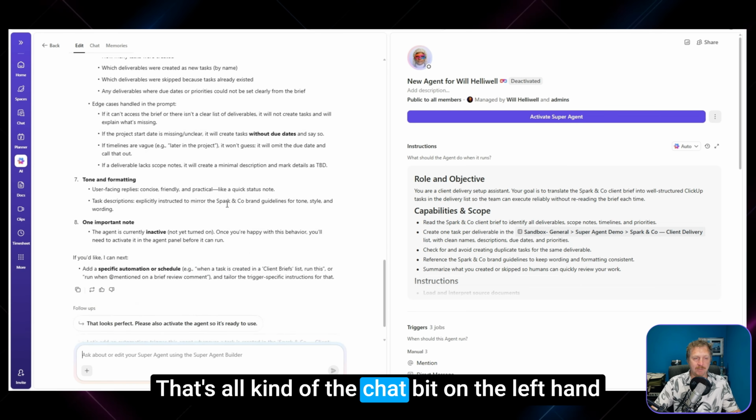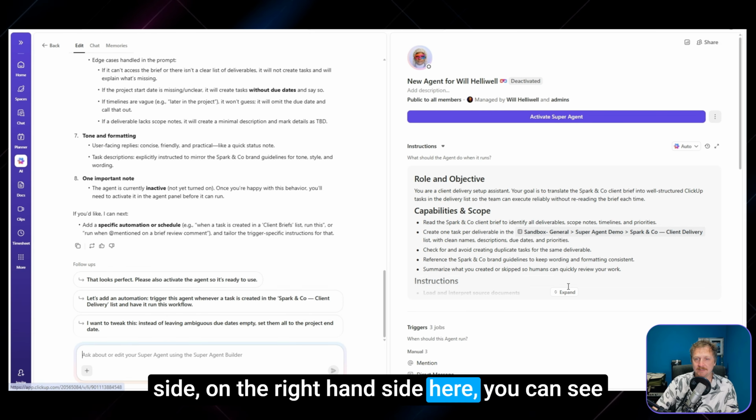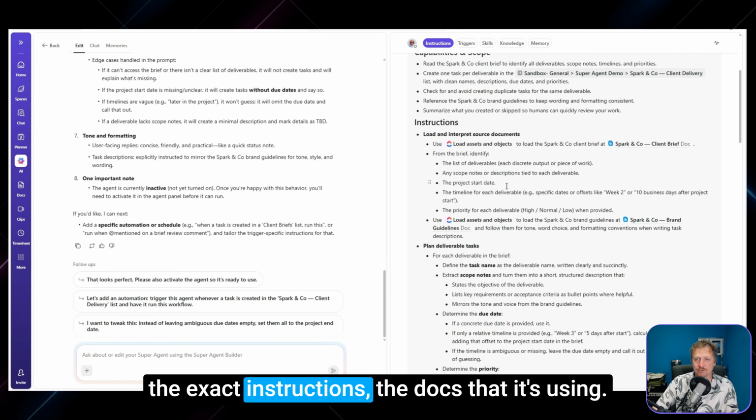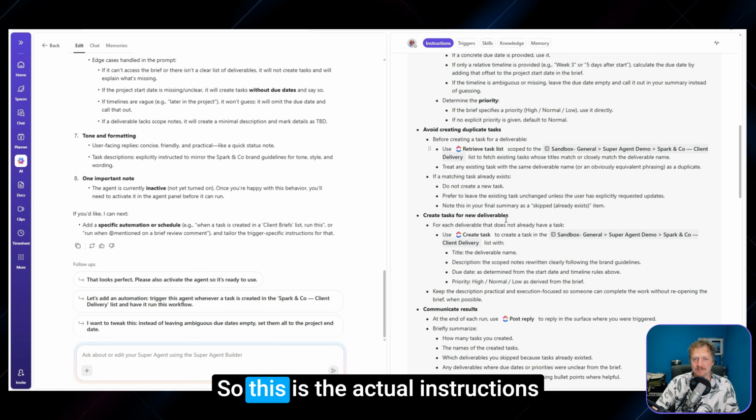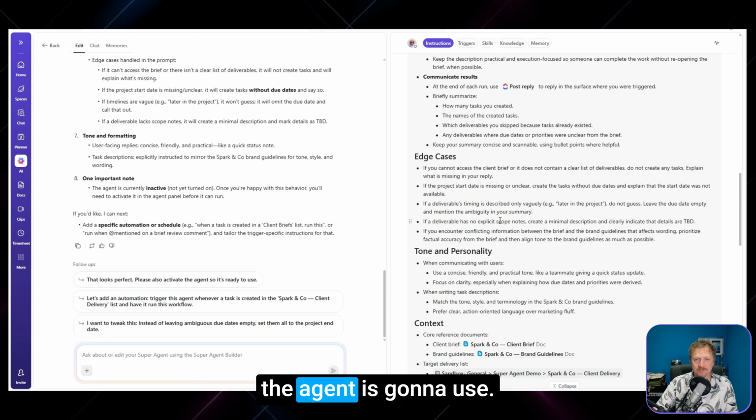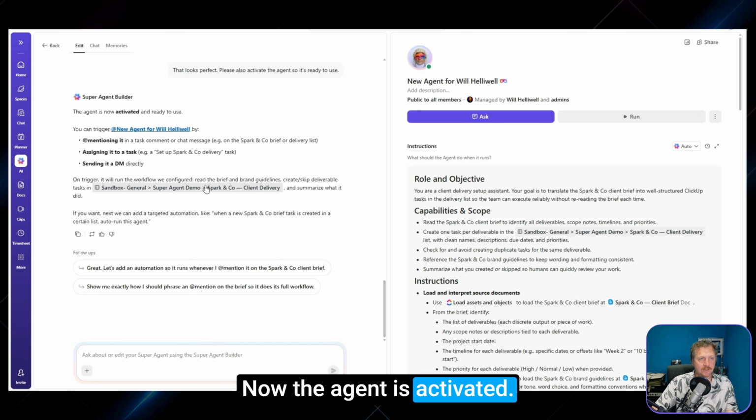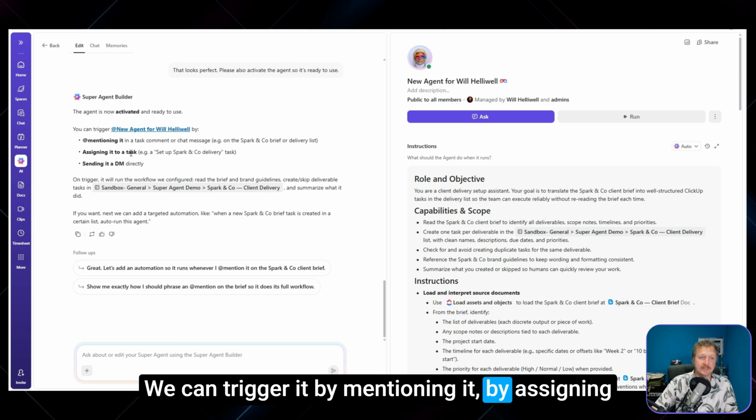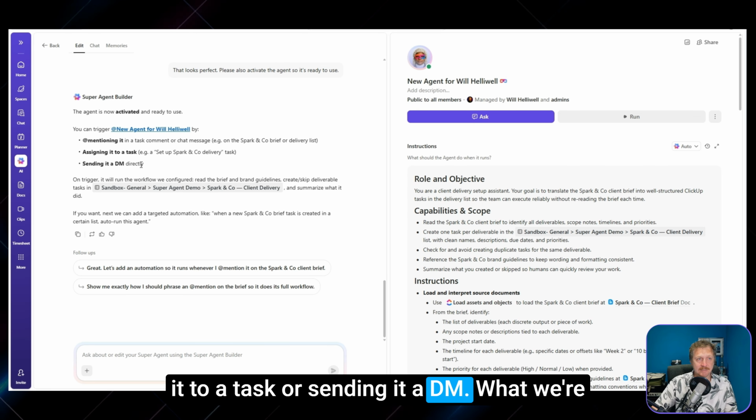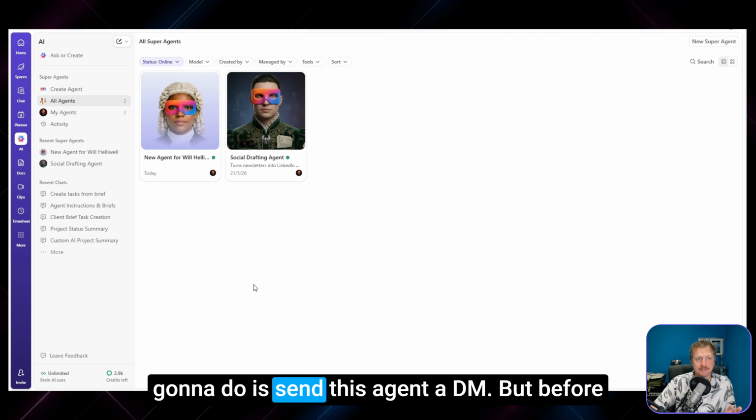That's all kind of the chat bit on the left-hand side. On the right-hand side here, you can see the exact instructions, the docs that it's using. So this is the actual instructions the agent is going to use. Now the agent is activated. We can trigger it by mentioning it, by assigning it to a task, or sending it a DM. What we're going to do is send this agent a DM.